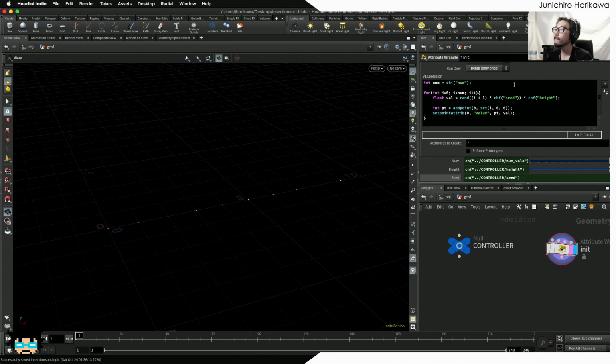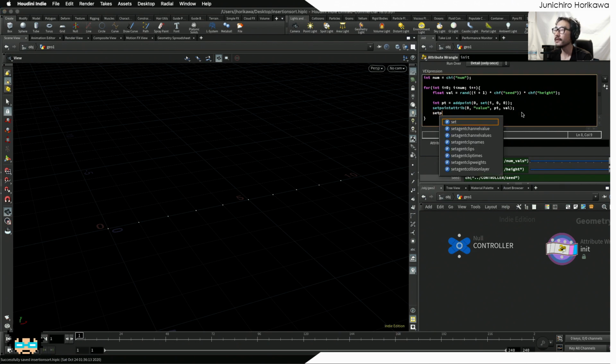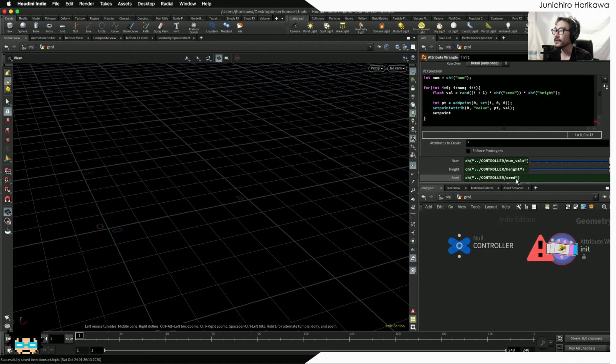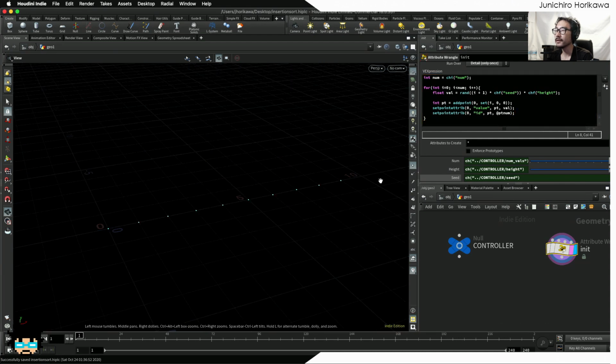Okay, now let me also set an ID for each point, which is going to be initially similar to the point number for each point. I am going to use that ID in order to determine where that point is currently, based on the extraction in terms of the sorted value. So I'm going to name it ID, set to ptnum, like this.